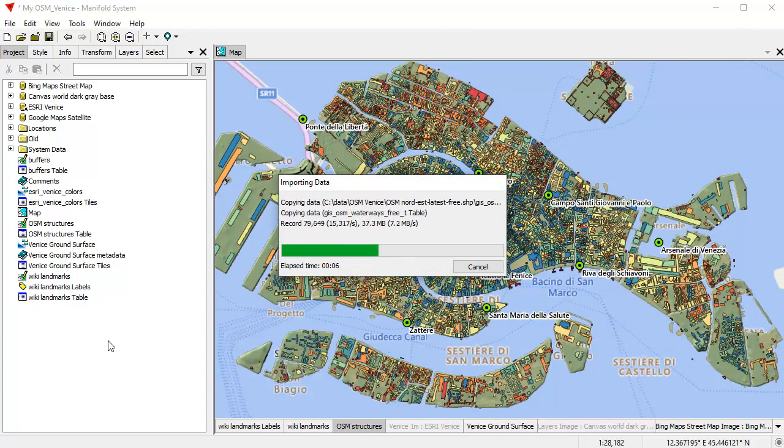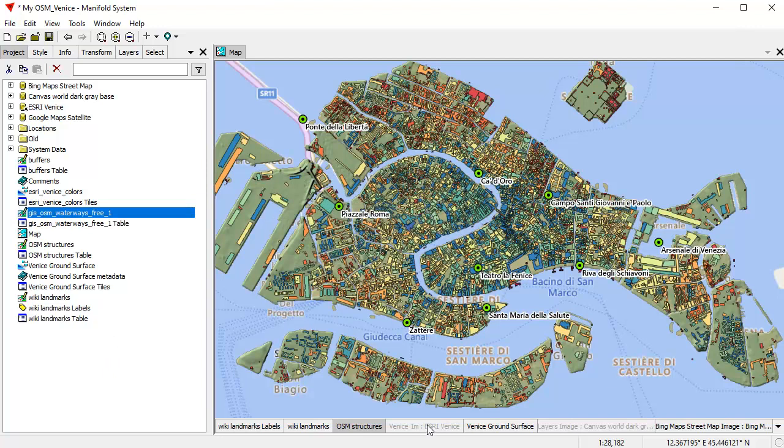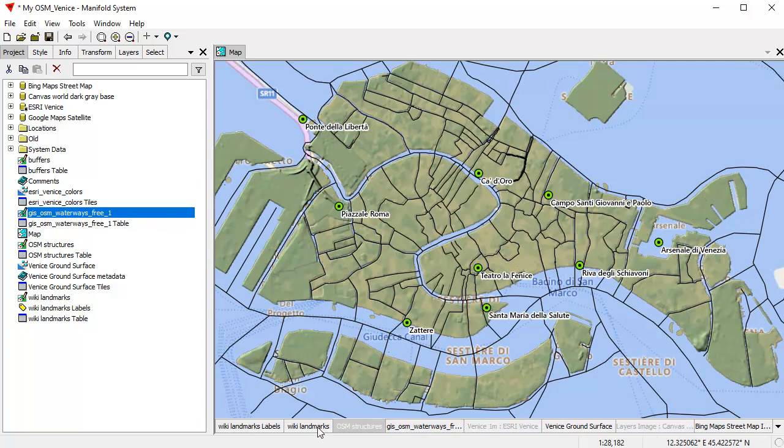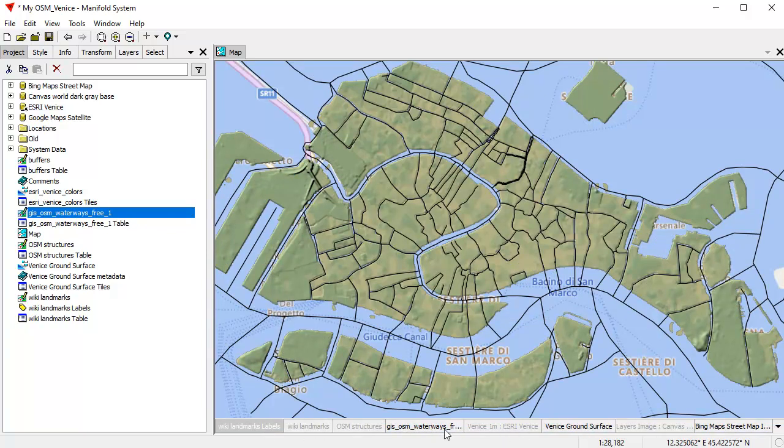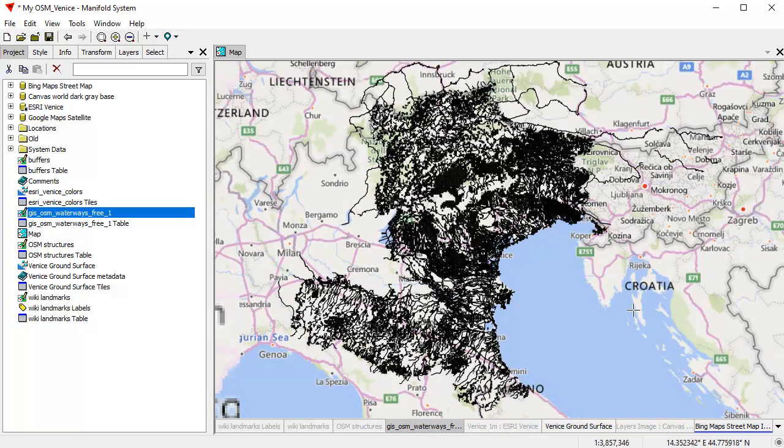It takes a second to bring it in because there's a lot of them. What we're going to do is go here and drag and drop that into the map. I'm going to turn off the OSM structures and wiki landmarks layers, because we're going to work with the waterways. I'll control click on that tab to zoom to fit, and you can see we basically brought in the waterways through the entire northeast region of Italy.